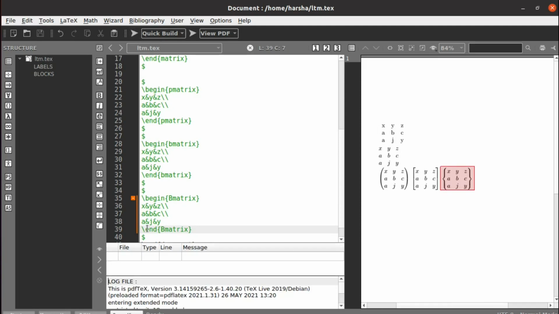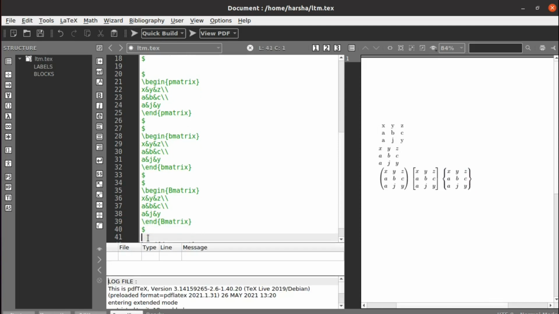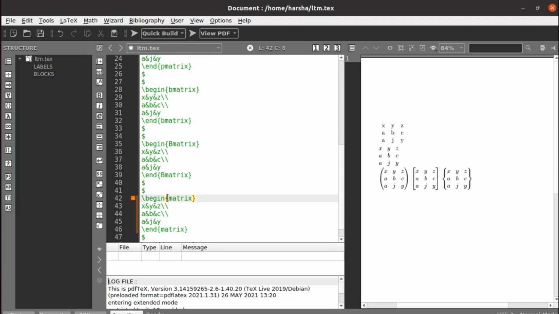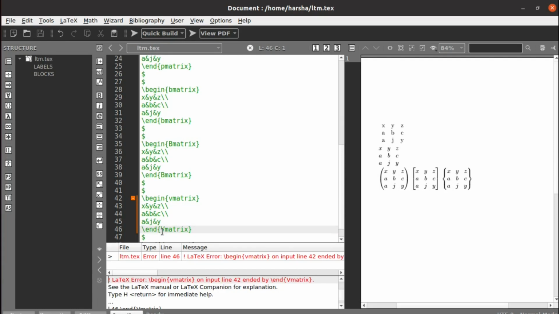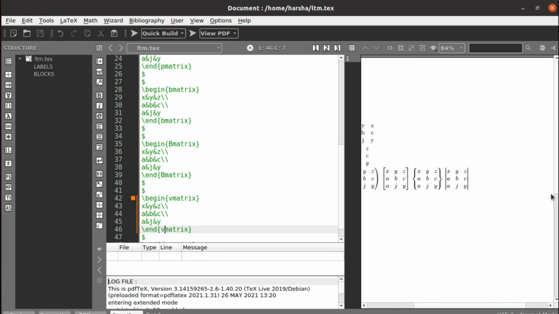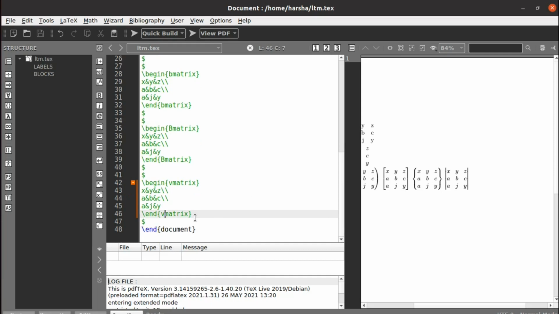Flower bracket. And then to create lines, you will use vmatrix, that creates a pipe before and after the matrix. Sorry, you need to use small v, so let's just change to small v. We will get these pipes on both sides of the matrix. That's the use of the environment vmatrix.